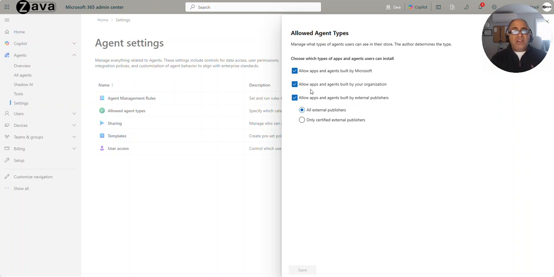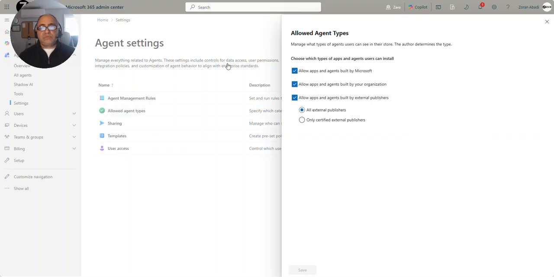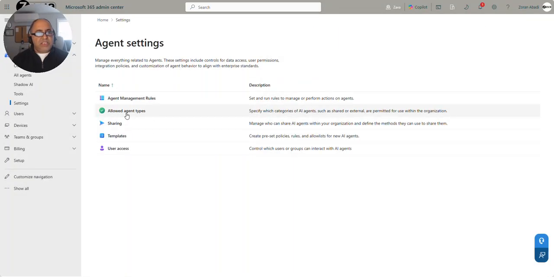Or let's say that you're just starting and you're working only with Microsoft agents, and so you don't want to allow external agents. Well, then you can uncheck this box over here. Or you could say only certified external publishers, for example. Right now, this extends to all publishers, but you may want to say only publishers that certify their agents will be allowed. Well, you can do that. And this is a good thing. A lot of companies are starting to do that as well, right?